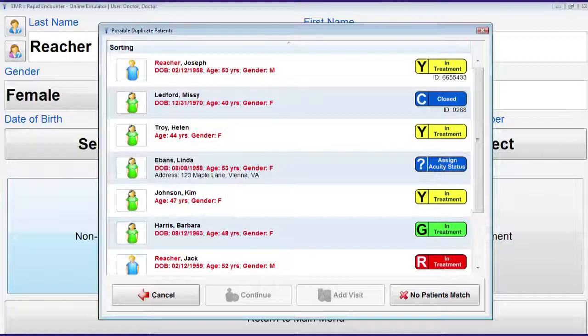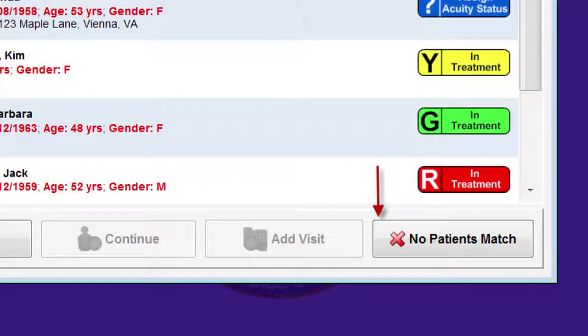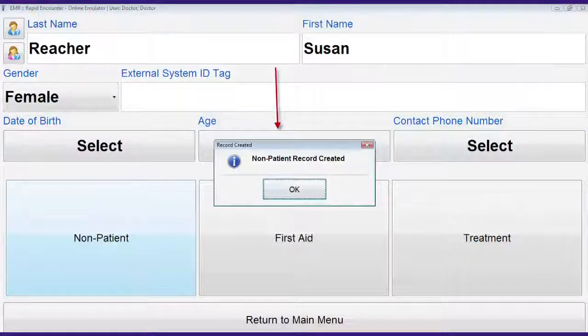If a record comes up for a patient that is not closed out, you can click Continue to add existing information to the patient record. If a record comes up for a patient that has been closed out, the user can click Add Visit to add a new record for that patient. If the current patient does not come up in the duplicate patient check, you can click No Patients Match to continue with the registration process. When you click No Patients Match, a record created box appears with the message Non-Patient Record Created. Clicking on OK will clear the Rapid Encounter screen and allow additional patients to be registered.